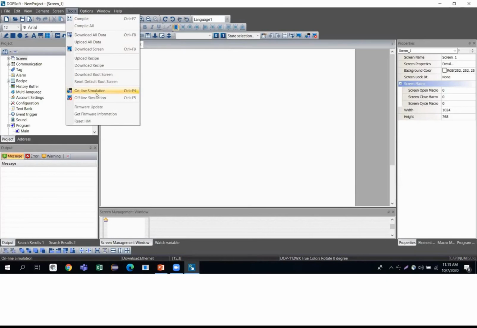You have online simulation. Online simulation is when you don't have our HMI with you, but you have the controller. Assuming you want to use a Siemens controller. You have a Siemens PLC, but you have not yet bought Delta HMI. But you really want to see how would the control be. Then you use the online simulation. So if you execute this, you have a virtual HMI on your screen. And then you can use that screen to control the Siemens PLC.